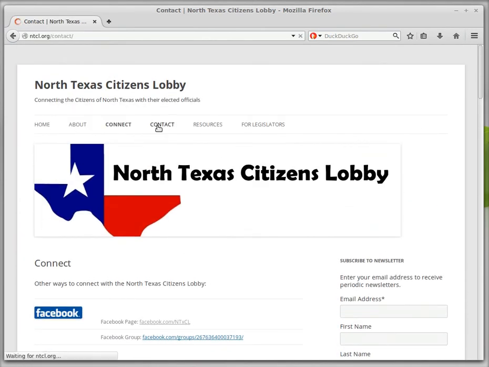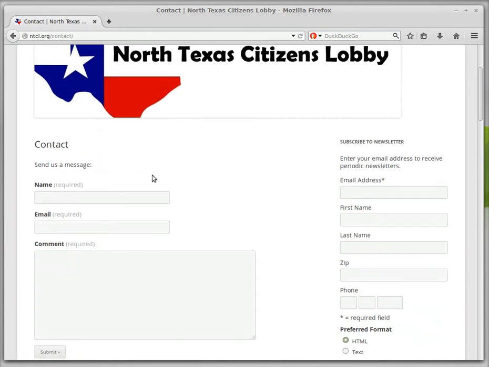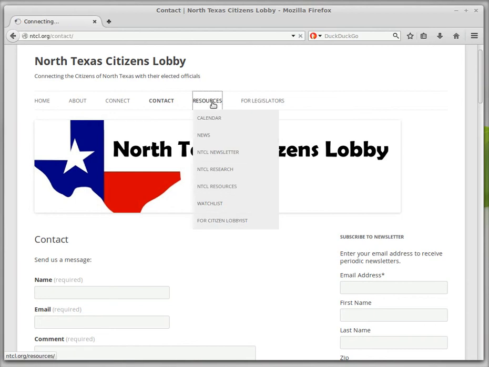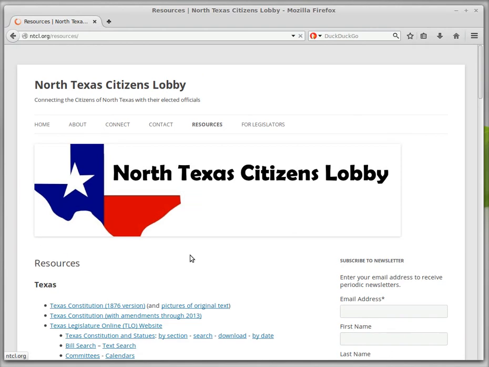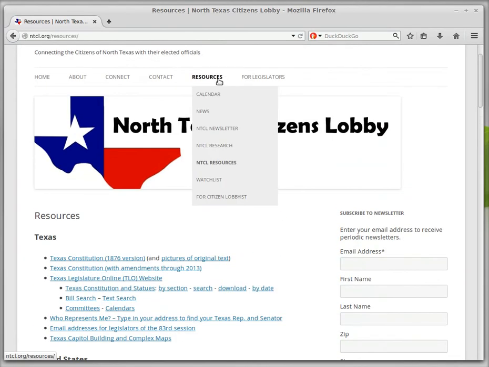Contact gives a way for people that are viewing on the web to send the people of NTCL a message. It just sends an email is what it does. Resources, you notice this is a submenu when it pops down. You can click on resources and it brings up a resources page with links that we think are useful, or you can hover over it and just go through here.